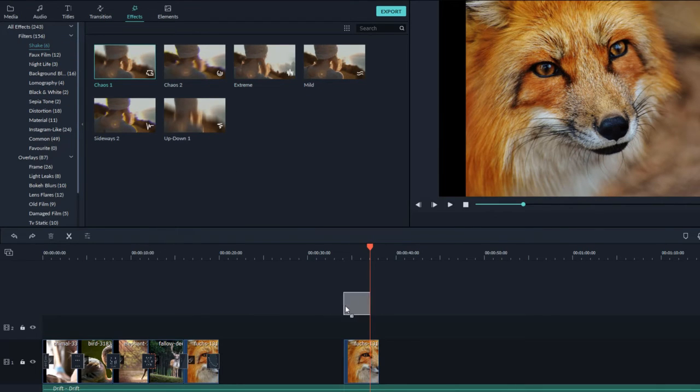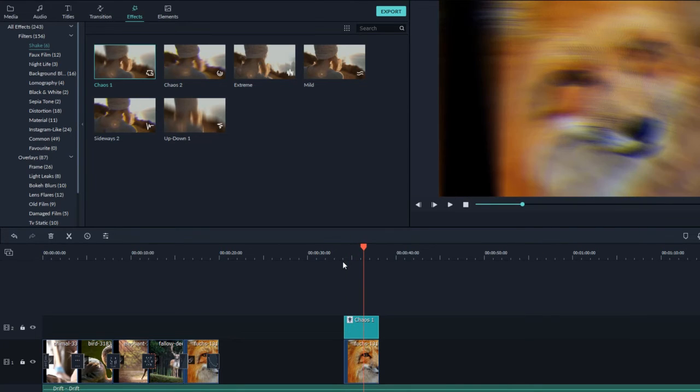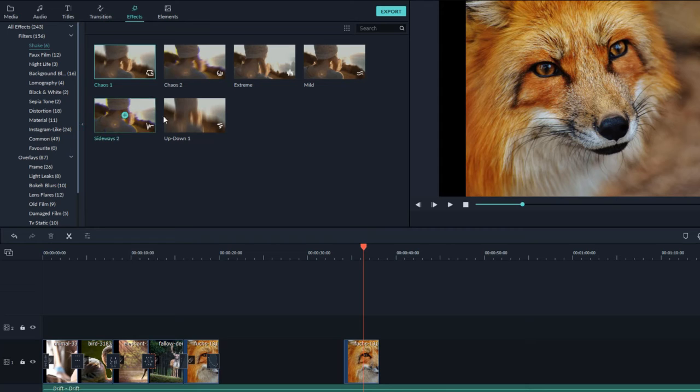If you just simply pull on it and place it here and drag it till the end of this picture, now you can see that effect working, right? So I'll just delete this effect. You can even simply click on that and see the preview.